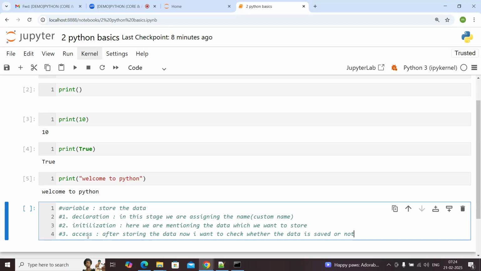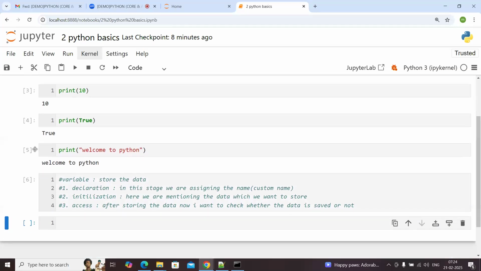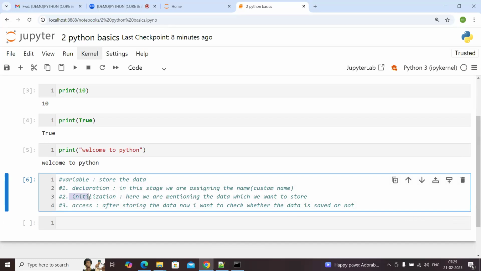One more interview question. In other programming languages, declaration and initialization can both be written separately.